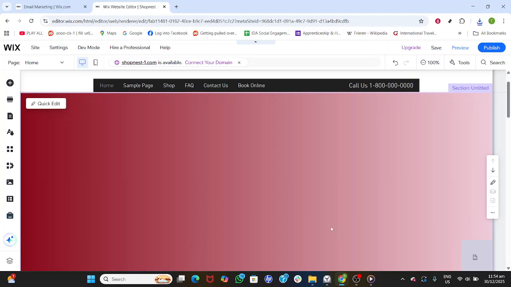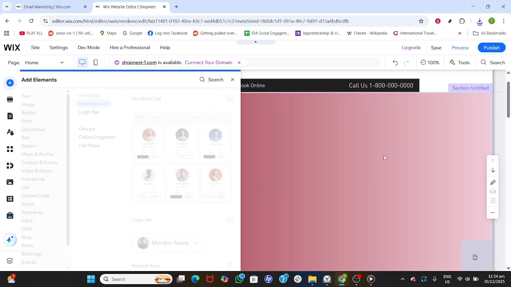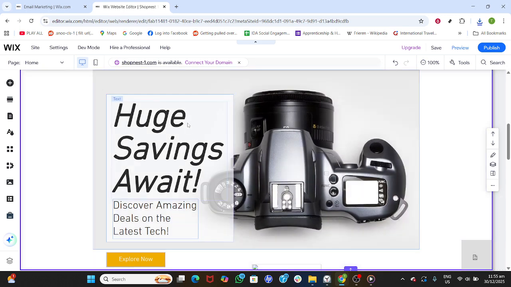In today's video, I'm going to teach you how to use the Inspector panel in Wix Studio. Start by opening the Wix editor from your dashboard and loading your site. On the canvas, click the section or element you want to adjust.